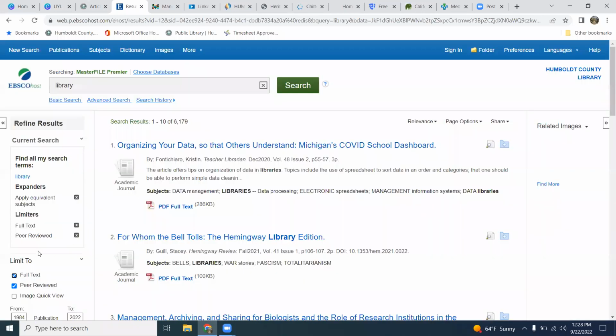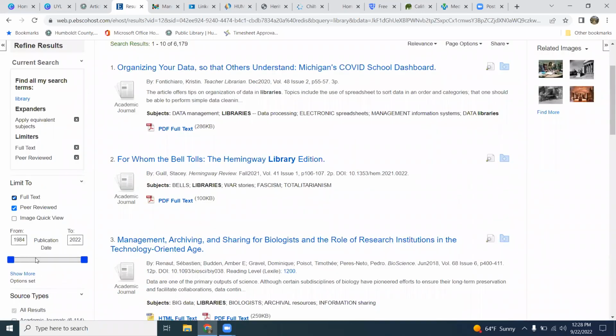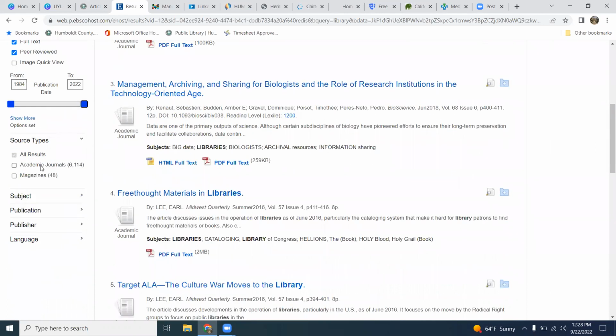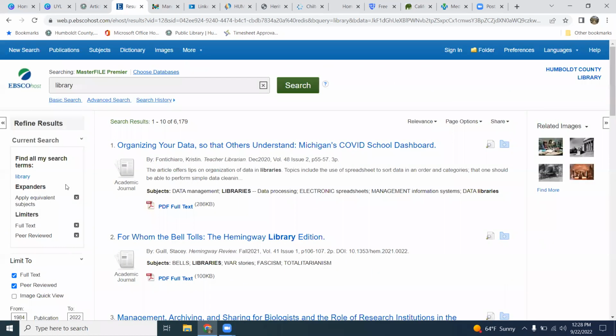You can also change the publication date. So if you're looking for things more current or in a specific window of time, you can move these little bars around and change the window of time that it's going to be searching through. And then it gives you other things like academic journals, subjects. So all kinds of delimiters over here that help you search through the haystack to find the needle that you're looking for.